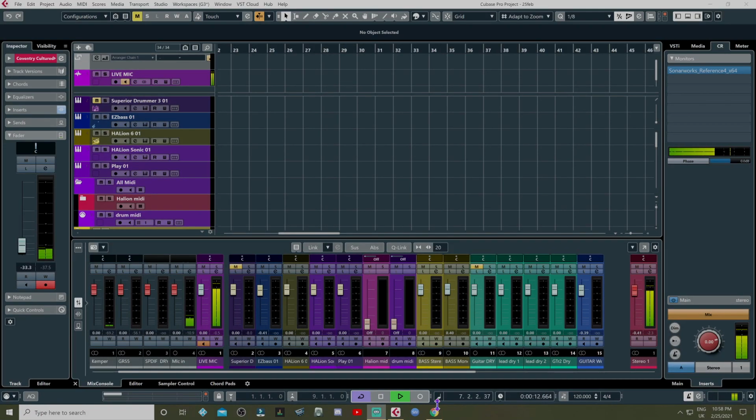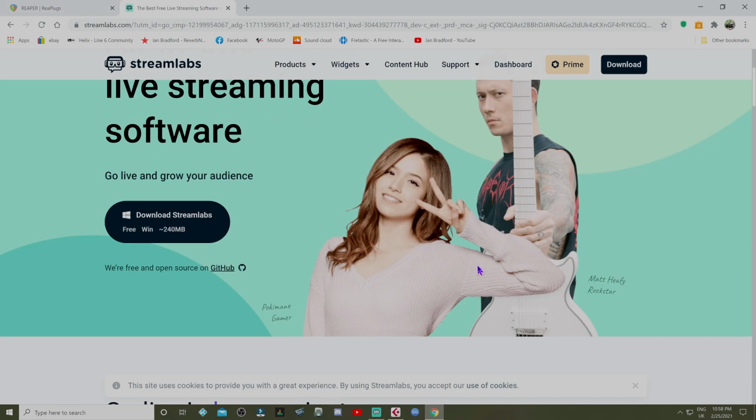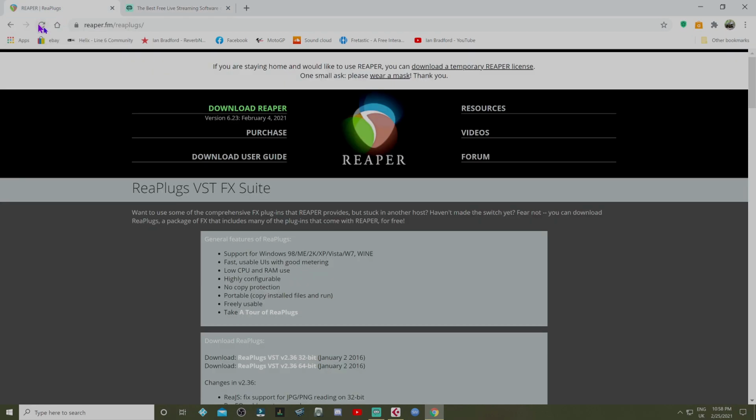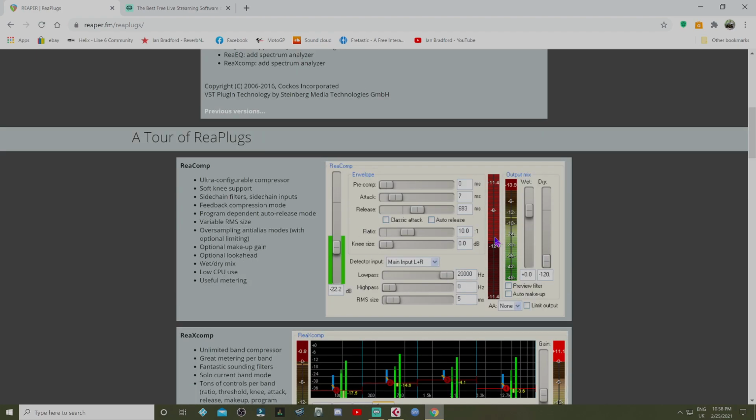So initially you need to download Streamlabs OBS, which is this site here. It's all-in-one streaming, and you just download it. It's a free download. Just install it, etc. And then you also need to download a thing called ReaStream, which comes in a package, a free download from the ReaPlugs site here. If you just do a search for ReaStream or ReaPlugs or whatever, it'll come up with this.